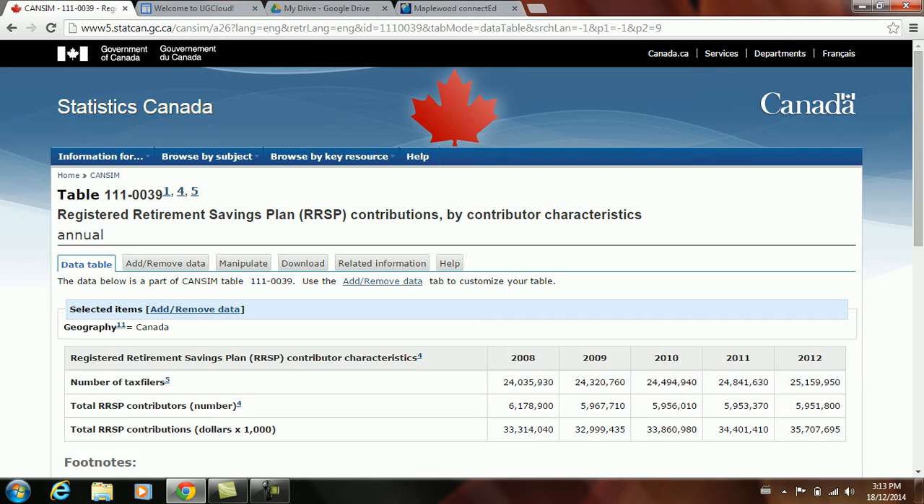It might be interesting to correlate these two to see, does the number of contributors cause more money to be in there? Of course it would. But you can see that this one goes up and this one kind of stays the same. So there are obviously better projects to do, to see if the economy, something like GDP or CPI, has something to do with RSP contributions.